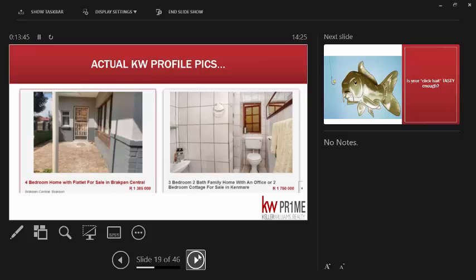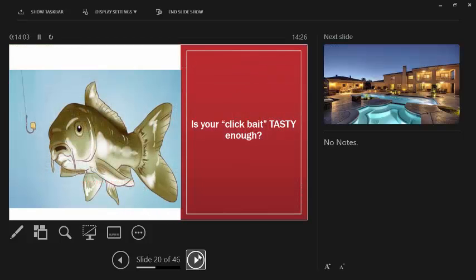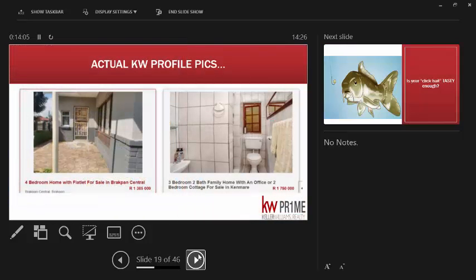Now, these are actual Keller Williams profile pics. In other words, on our KW system, that is the first picture that the client sees. A toilet for a profile picture. Now, that is my question. If you look at that, is your clickbait tasty enough? Is the person going to click on that toilet picture to look further?